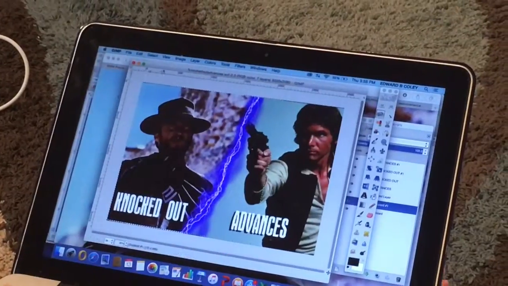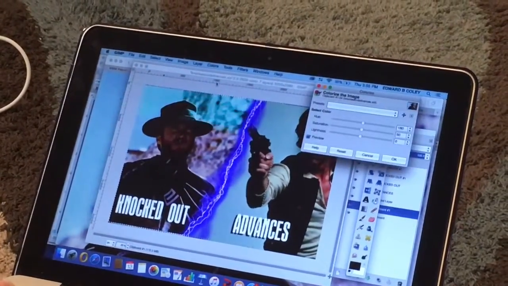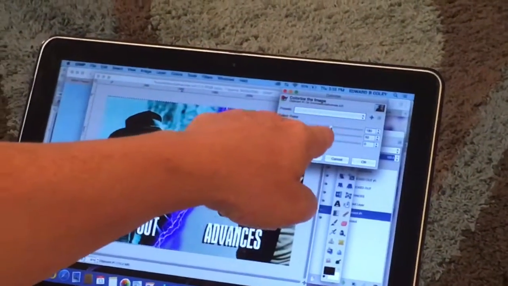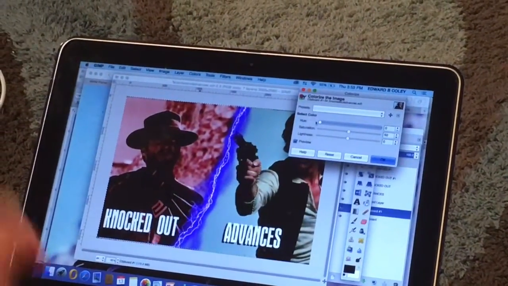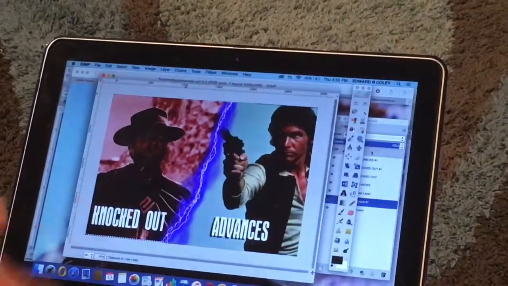And now what I'm going to do is come up to colors and colorize. When I hit colorize, you should see Clint start to colorize. And then I'm going to change the hue. I'm going to bring it all the way to the left side, and he turns red. Cool. And then I can hit OK, and he's red.